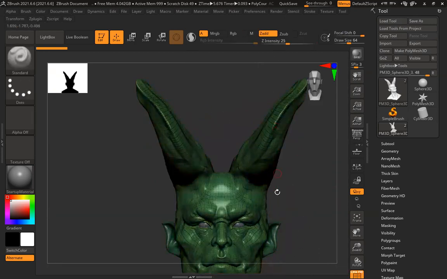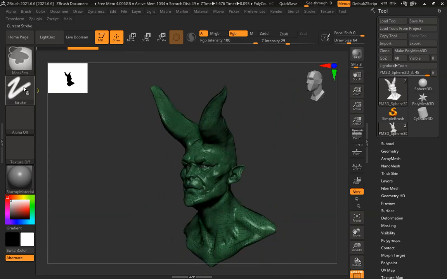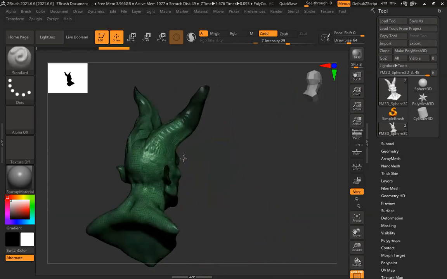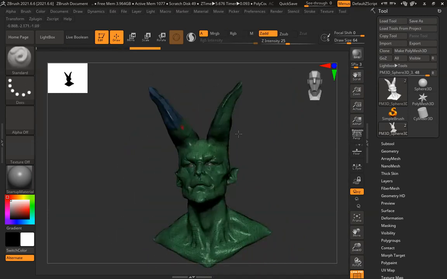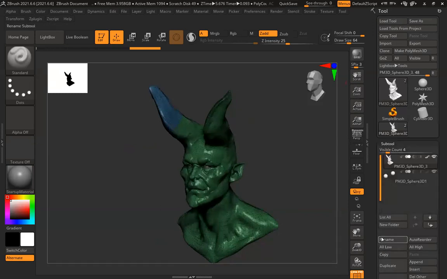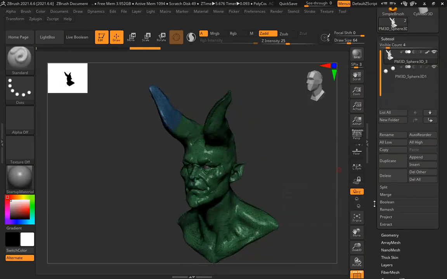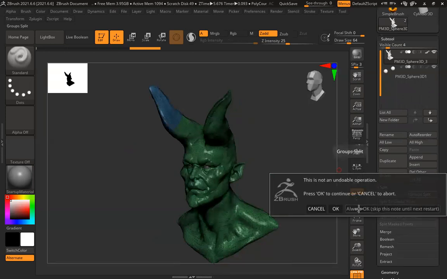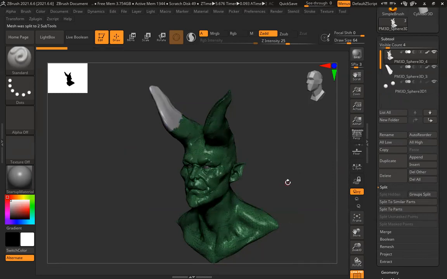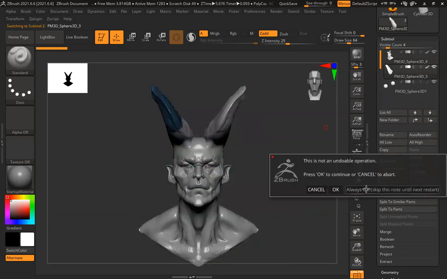Control W, all same polygroup. So I have to delete one section. Control W, different polygroup. Then what I can do, as I'm not able to cut, the system was hanging. So what I'll do is group split, separate this section, and this part I can select and delete.